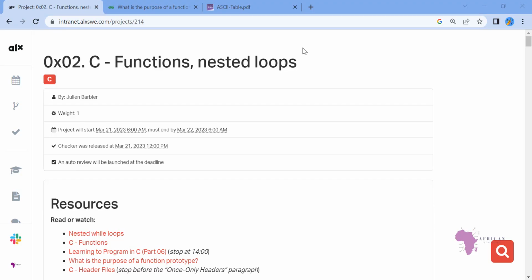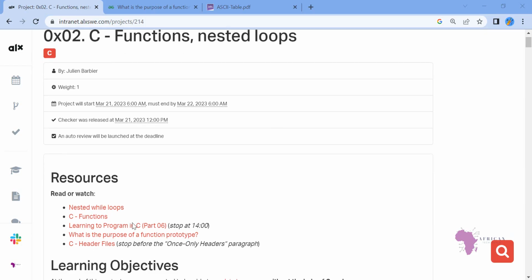Welcome to today's assignment or task, which we are supposed to cover today, and we are covering the task on C functions and nested loops. Feel free to check out our previous videos when we were talking about the content review of these nested loops and functions, where we explain each and every concept and the resources that we have here: the nested loop, C function, learning, what's the purpose, and this one. We discuss the resources and explain what each of them means.